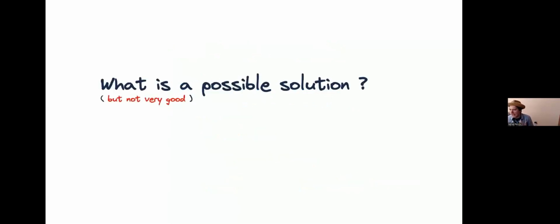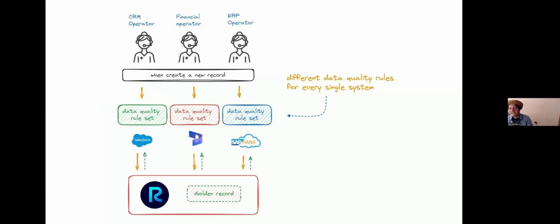So how to potentially fix this problem? We can introduce a possible solution, but not a very good one. This is an intuitive solution, but at the end of the day, not something that we need to consider in the long run.